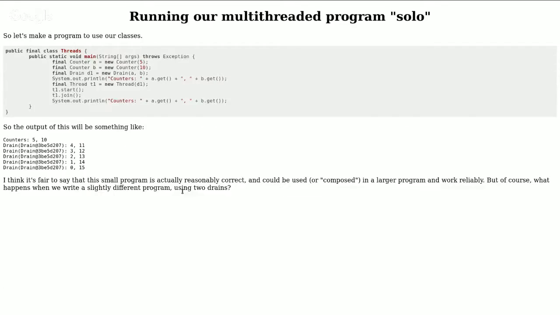So we can run it. Here's a little program to run it, and we get our output, and we see 4 and 11, 3 and 12, and so on and so forth. So I would claim that this program is correct. It works just fine. I actually have the source code on GitHub, so you can run it yourself and find out. So I think this works.